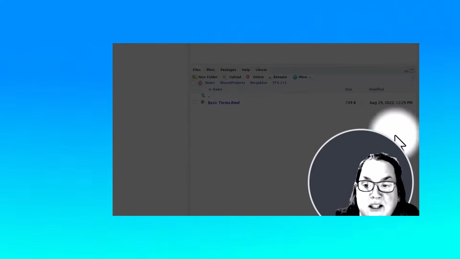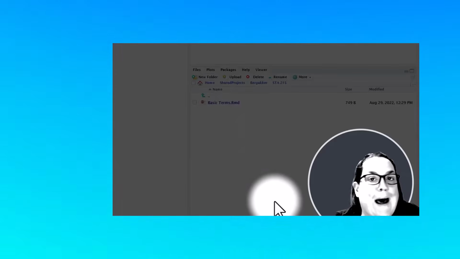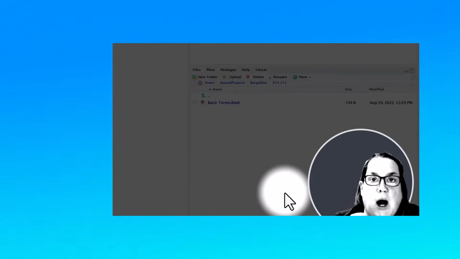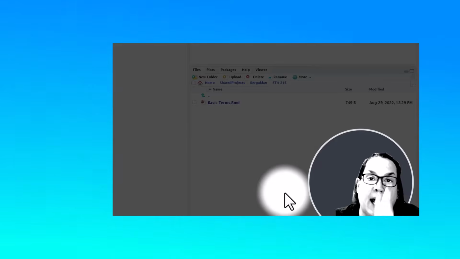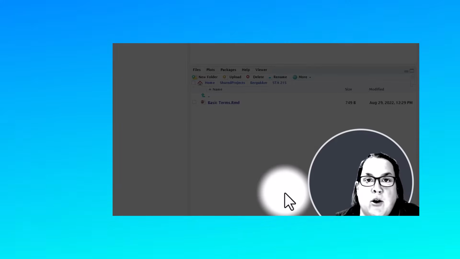Now this files pane, so there's 4 panes. This files pane is kind of similar to any drive. So it's going to have any project that you have access to, and you can move around in the files just like you can on your computer or on your R drive or N drive. I think it's N drive for students.